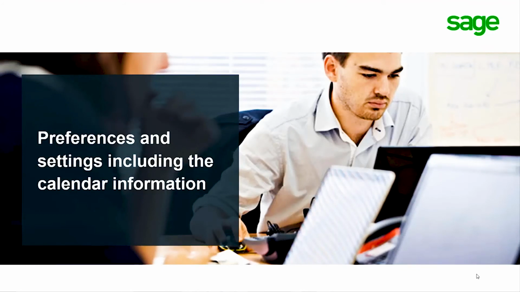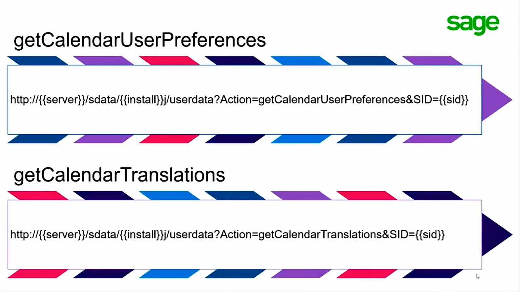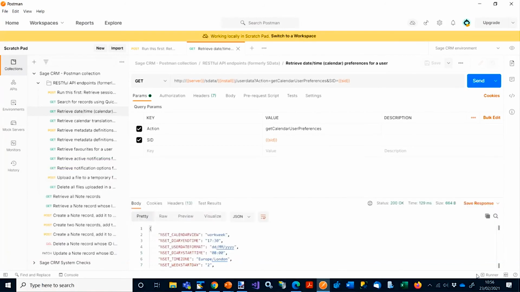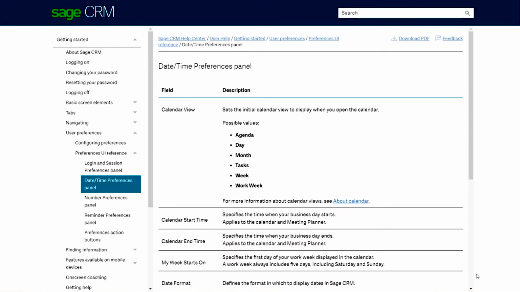The RESTful API extension has also provided the developer with two actions for retrieving information about a user's calendar preferences. The Sage CRM user data endpoint can be passed one of two related actions: get calendar user preferences and get calendar translations. If we look at get calendar user preferences first, the response to that is a JSON object that describes the user calendar preferences. And you can then compare that by looking in the help information that explains what those preferences are.